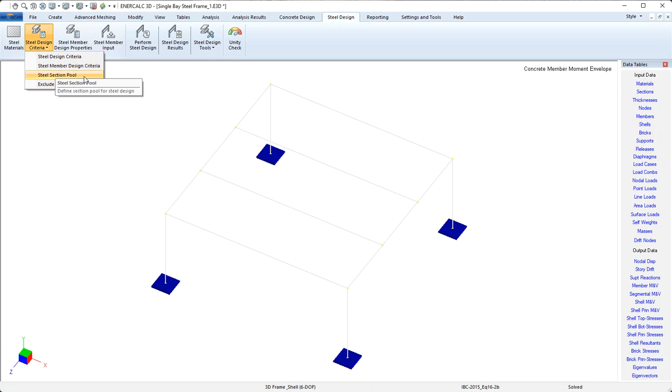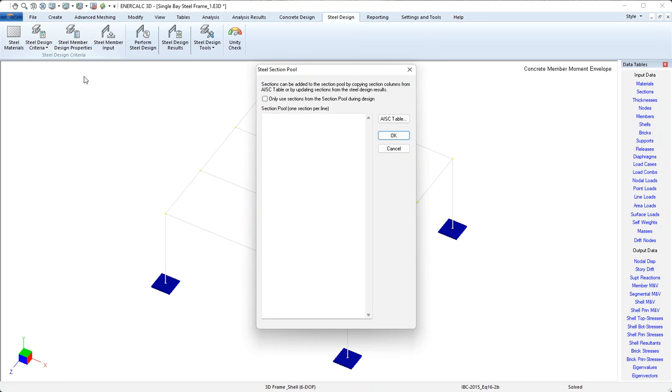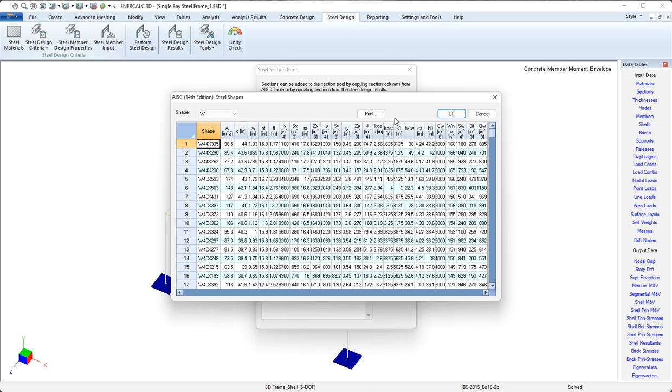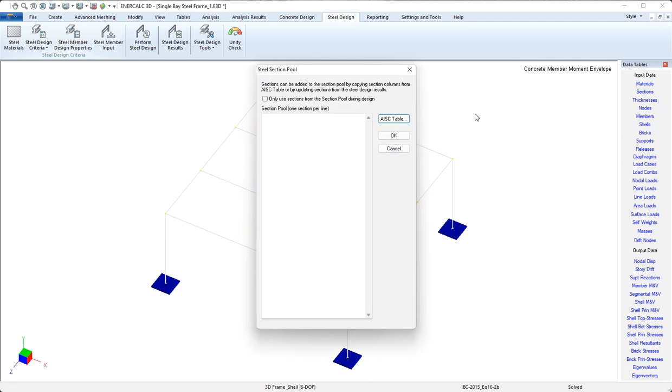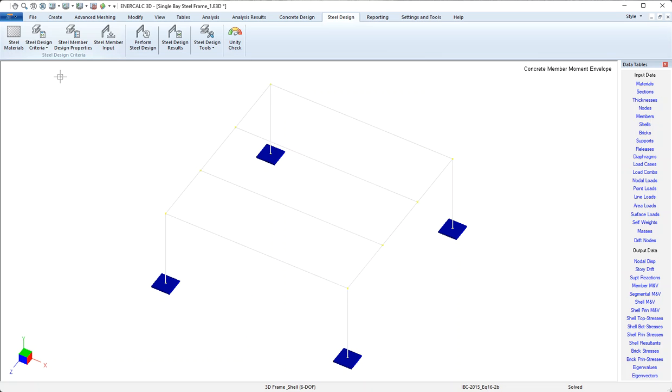The next item is steel section pool. This is a way that you can create a list of very specific sections that you want the program to try. You can draw from right here in the AISC table, but I'm going to just rely on the W14 and W16 family that I gave it previously. So I'll just cancel back out of section pool.